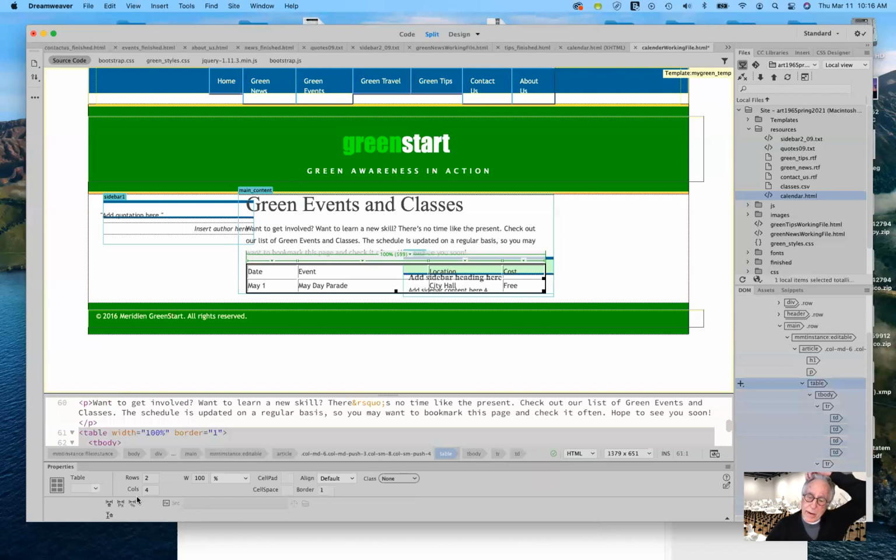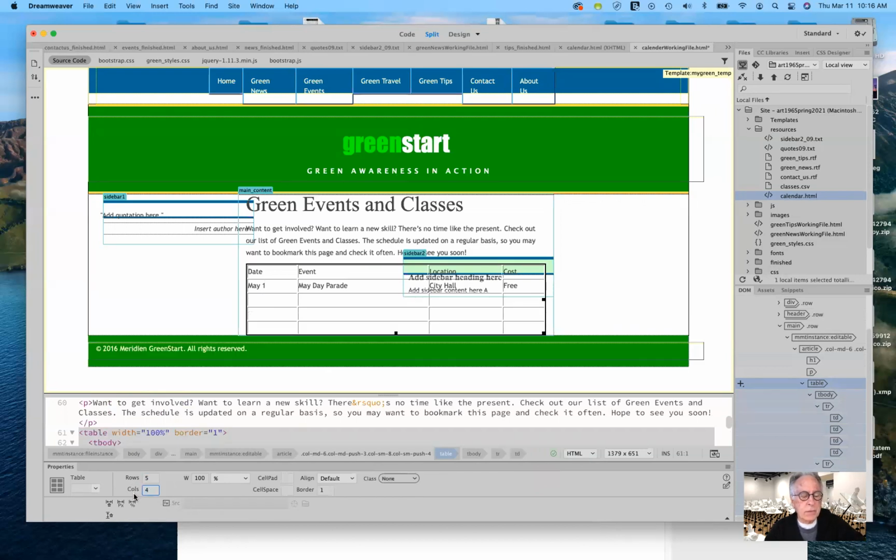Now, if I want to add a row, so let's have a total of 5 rows. And columns, let's go ahead and make that 5 columns. Okay, and I'll go ahead and hit the tab key. And notice how it has added them. It automatically adds columns to the right and rows to the bottom when you're doing it this way.